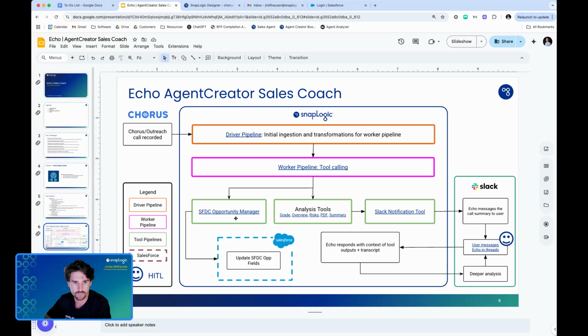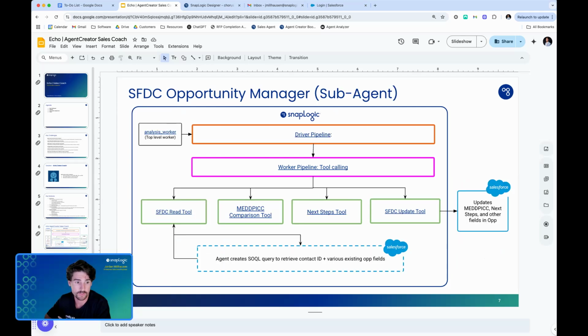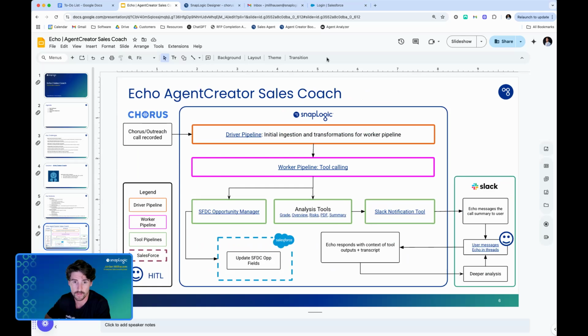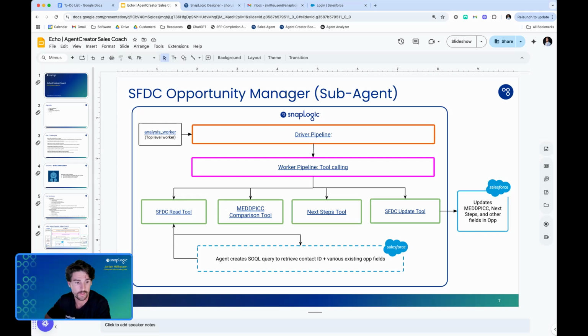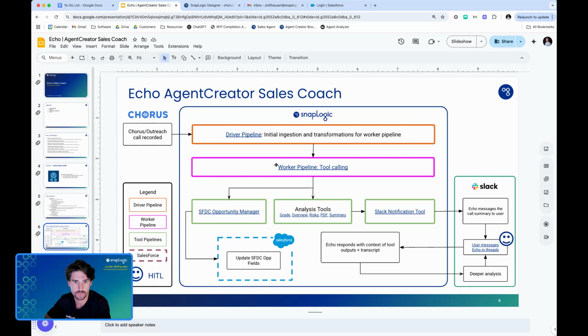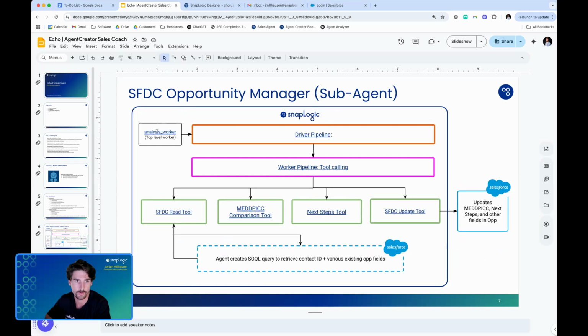And then we're going to dive into the Salesforce Opportunity Manager, which is next. It's a sub-agent. So while it's a tool in the main driver, it's actually its own agent. Here's that analysis worker, what we were just looking at. That worker pipeline is the analysis worker. It hits the driver pipeline of the Salesforce Opportunity Manager, and then calls on these tools to do some reading of the existing information within the opportunity.